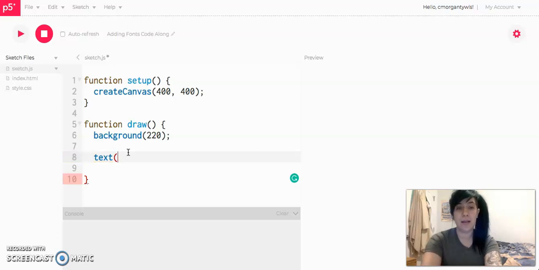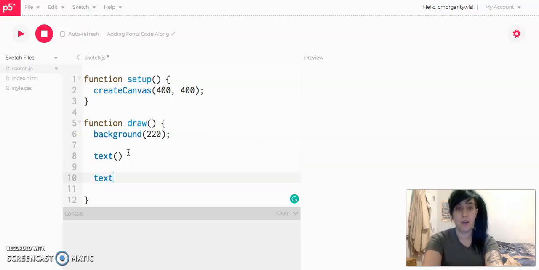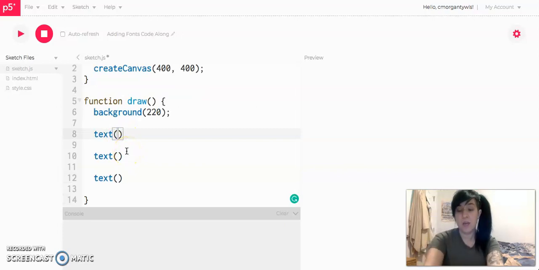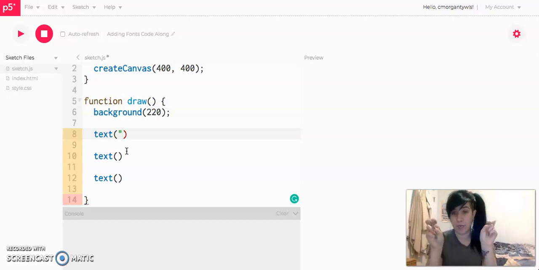So remember that adding words on the screen always is the function text, T-E-X-T, and I'm going to go ahead and add 3 right away. And that function takes in a few different things. The first thing it takes in is a string, and a string is anything between 2 quotations that the computer is just displaying as words.